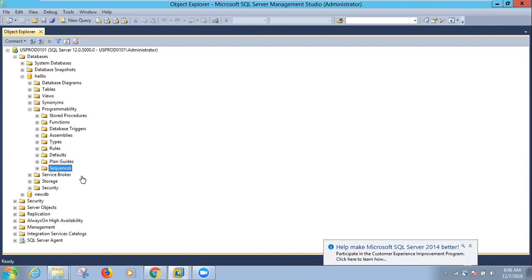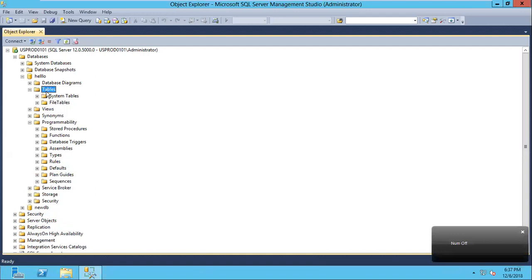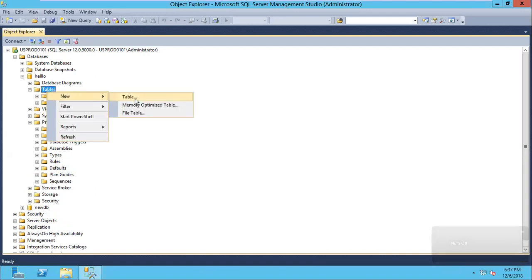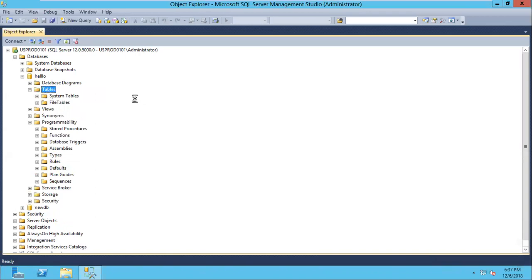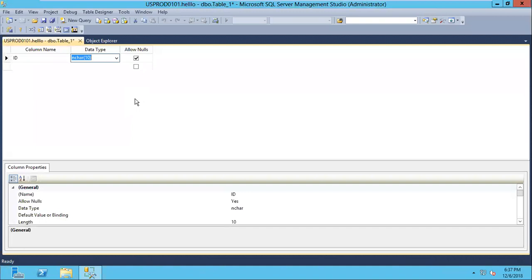So you can write whatever you want to do. Suppose I want to create a table. You can right-click and do that. This is not a best practice, I can say. I'm creating a table right now using the GUI method. Okay, column name. Column ID? Data type. We need to know about data types, a couple of data types we need to see.